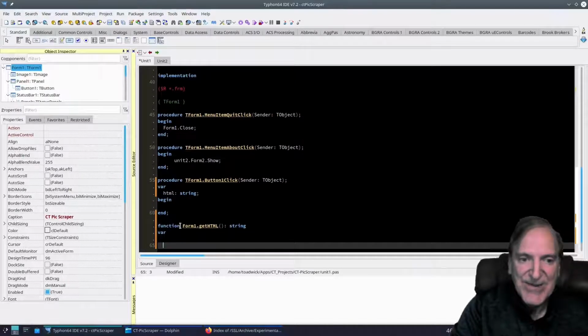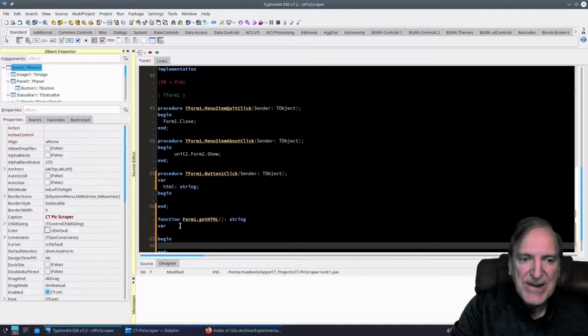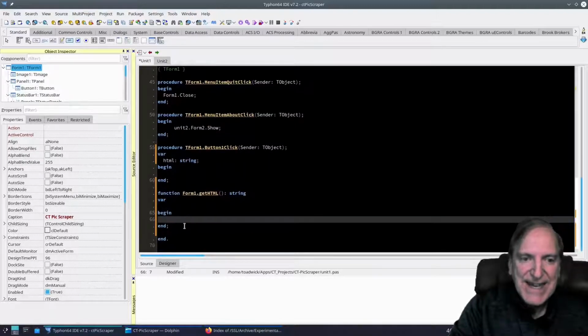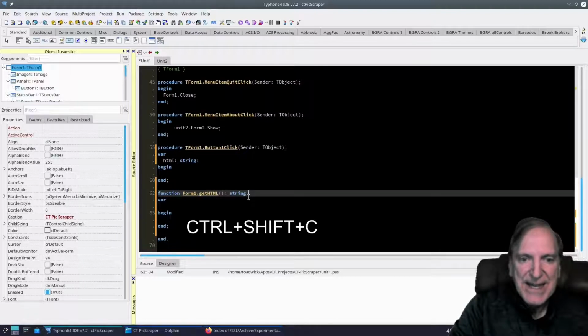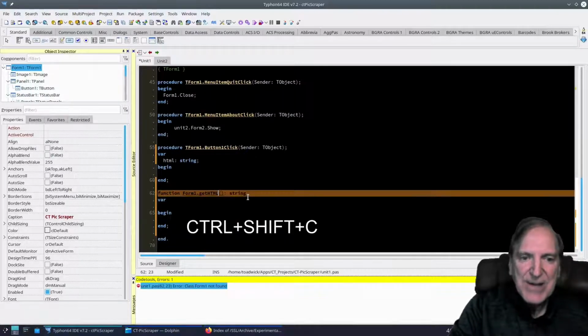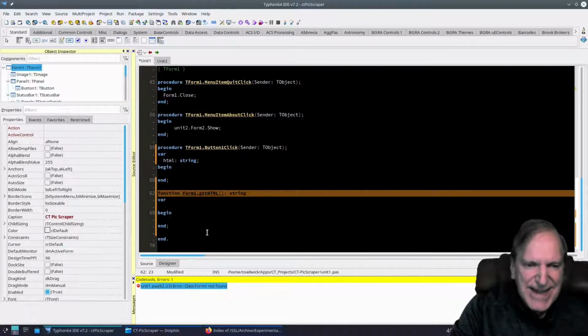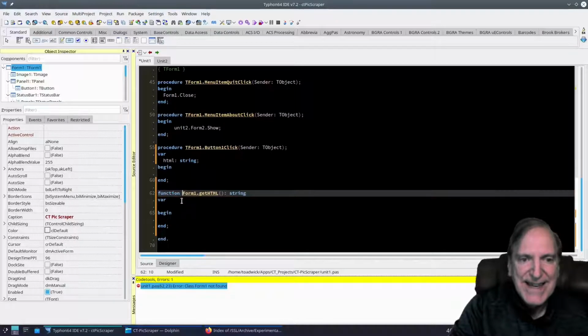Generally. So I'm going to have some variables in there, so I'm putting a var in there. And then begin and end. End is generated automatically when I hit begin. Now I'm going to press Control-Shift-C, and this will automatically create it up above, but it didn't. Let's see. Oh, sorry. That should be TForm1, not Form1. Okay, cool. Let's do that again. Control-Shift-C.